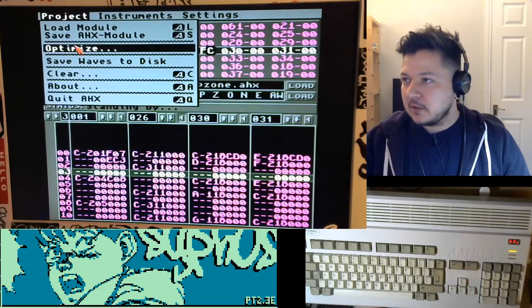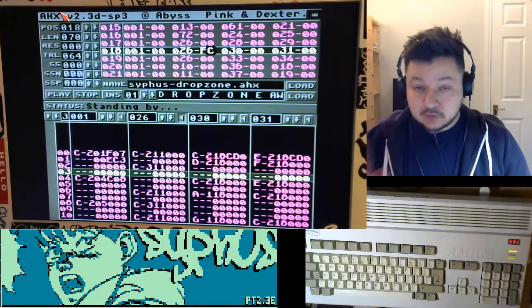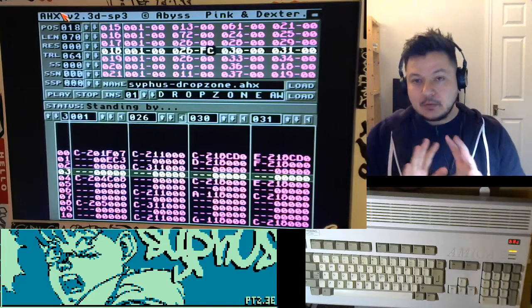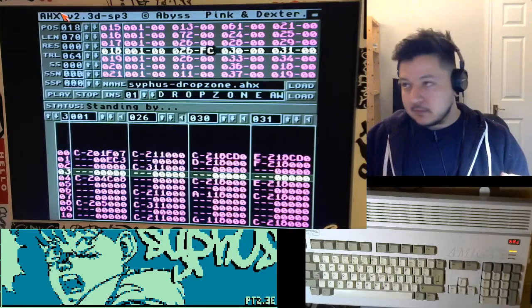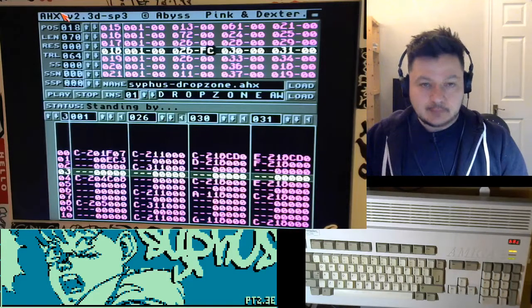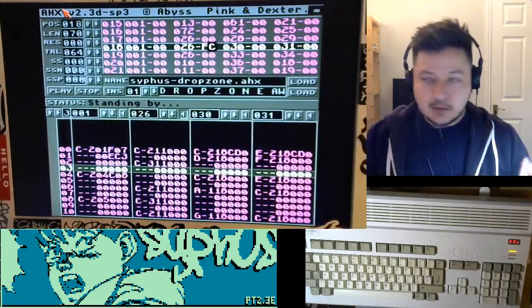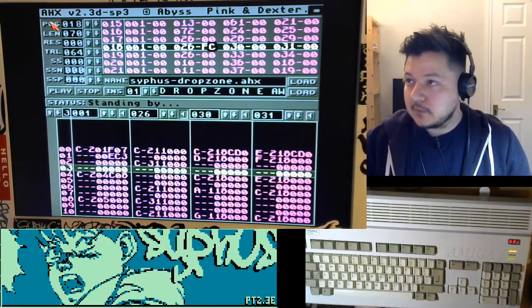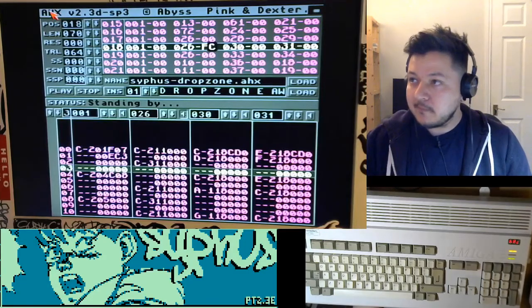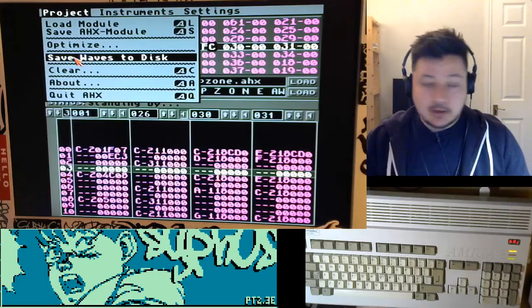Load and save. Optimize does things that you probably don't want to do until you're sure you've finished the module. It doesn't make it unusable or uneditable, but it does shuffle around. If it works out that you duplicated some pattern data in one of these arbitrary single slots, it'll shuffle them around, and suddenly numbers won't be where you thought they were. But that's how optimization usually works in trackers. Save waves to disk, that's the filter pre-calc that I was talking about.